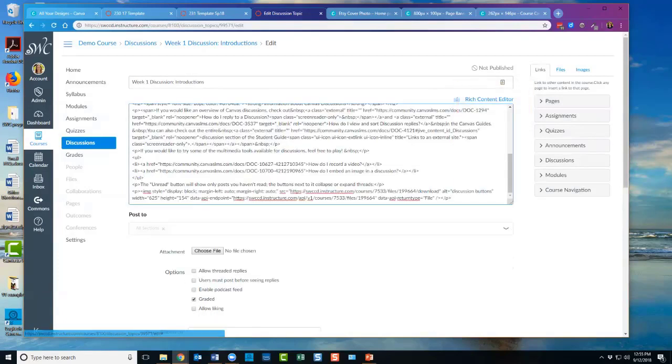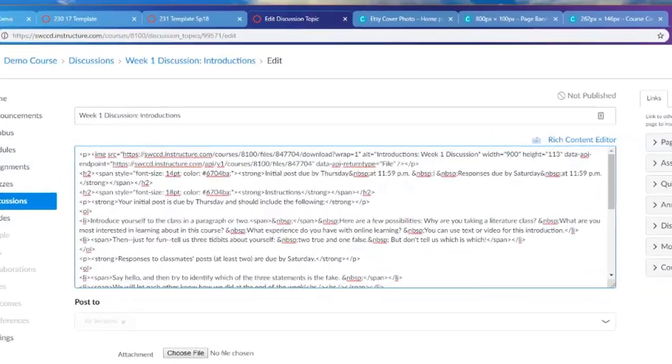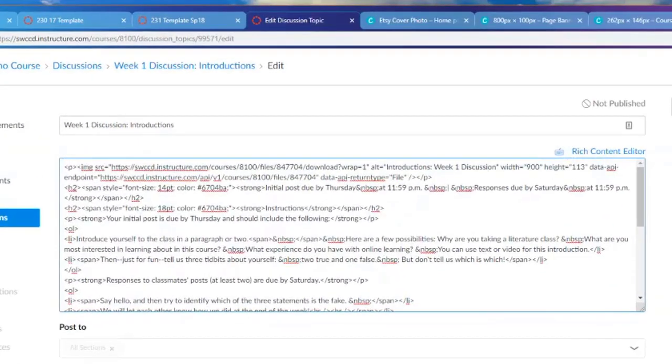And all you see is just a bunch of code, right? It's always going to bring you in at the very bottom. But since my banner is up at the top, I'm going to use the scroll bar to go to the very top. And this is actually my banner. And I can tell because there's my alternative text, right? And notice what comes after it, the width and the height. So this is the area that I want to adjust.